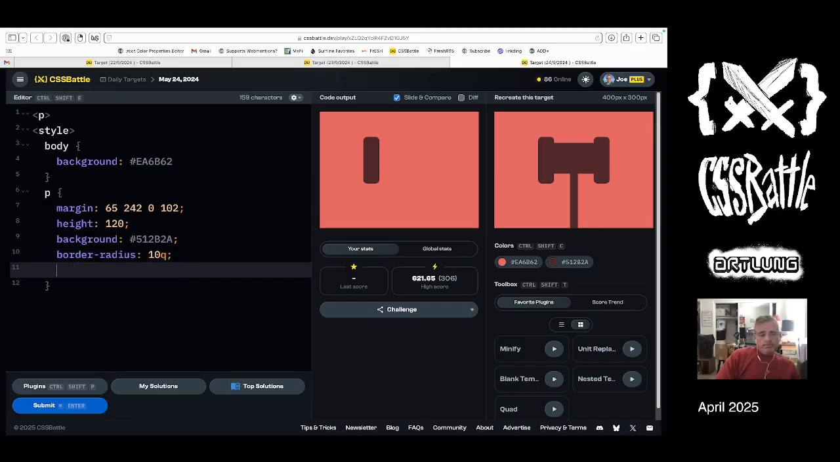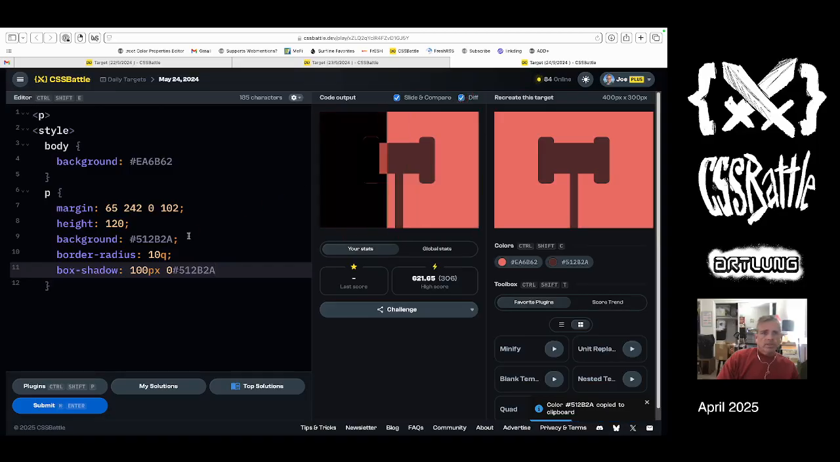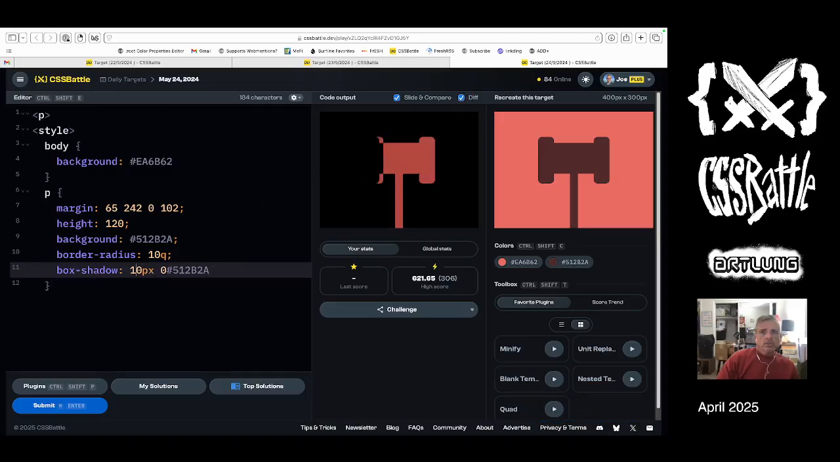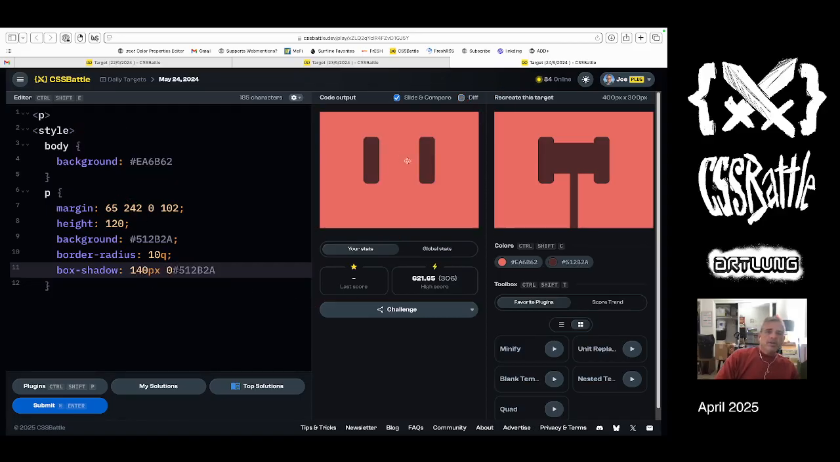We could make another one, and then use margins to put that in place, or we could do a box shadow. Pixels 0, and then the color. So let's make that move a little more over. 2, 3, 4. There it is. So that's how you get that. So right now we have a paragraph, which is this guy. Hello, world. So he's got some text in him, but he's very narrow.